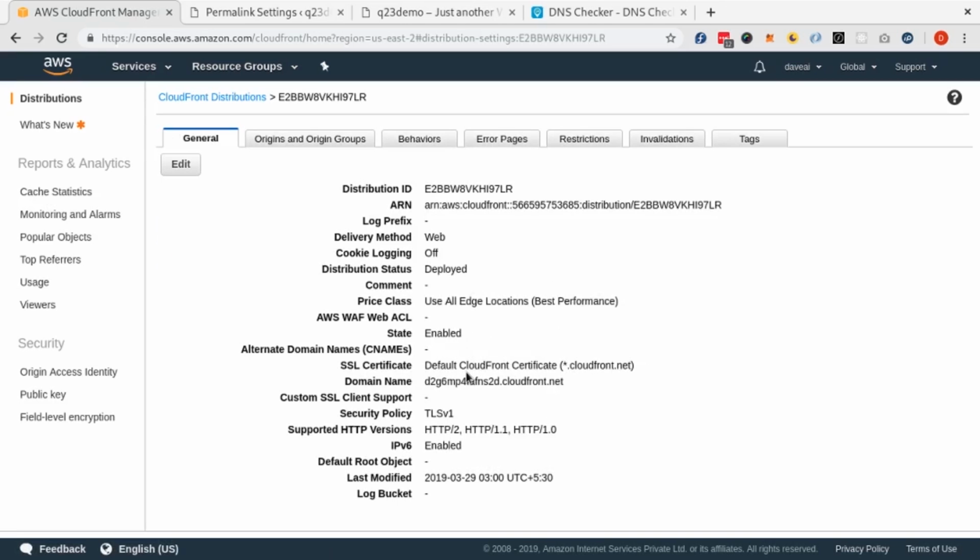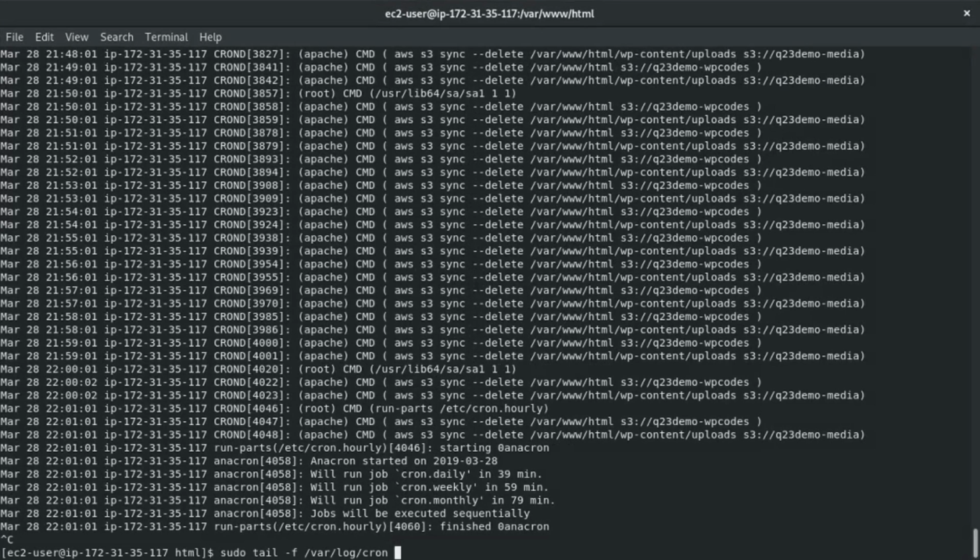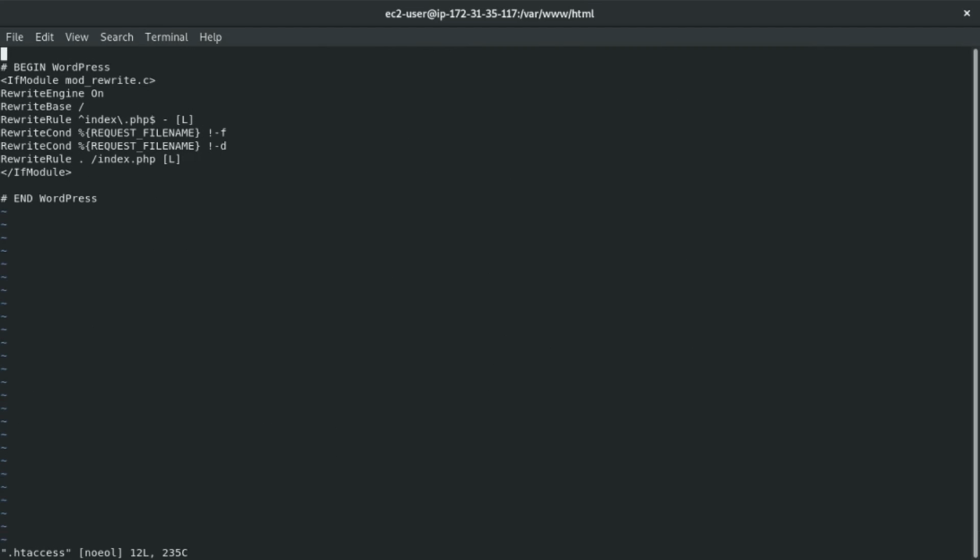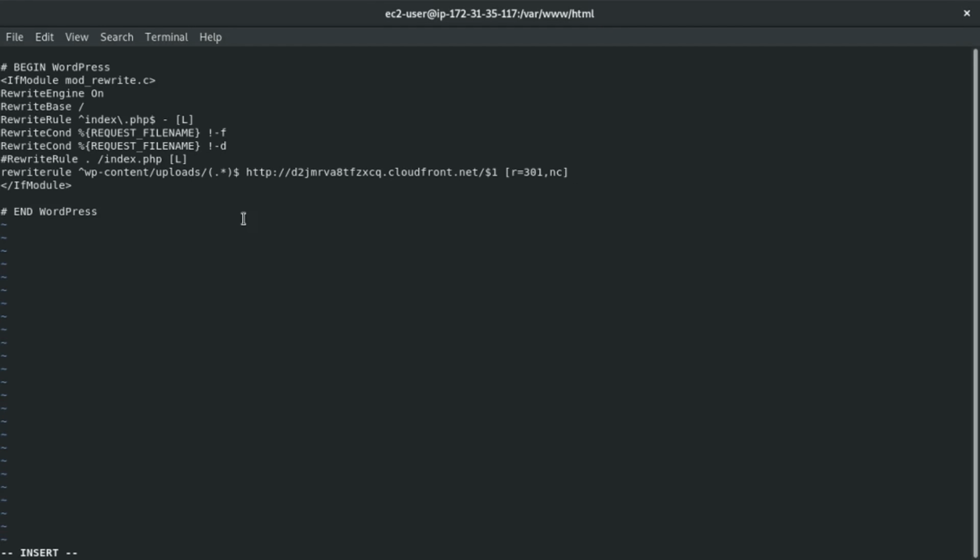So now let's go here. First we need to make the HTTP access a little bit modified, so we will vi it, and then we don't need this line because we want everything to be, and I will put my domain name here for the CloudFront.